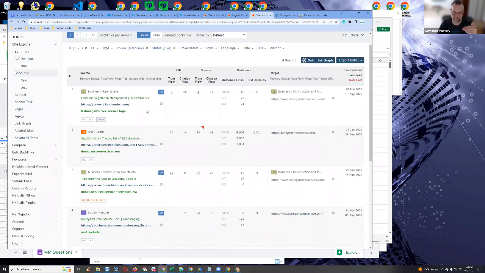Now we can analyze each one of these backlinks and determine, is it really providing value or not? And how can we do that? Well, on a local level, first of all, we look at the topical trust flow category, and we determine, is it relevant? Is it related? Business/real estate, of course, to a tree service company. Yeah, of course, that's related. So there's relevance there. Low trust flow value, but topically relevant.